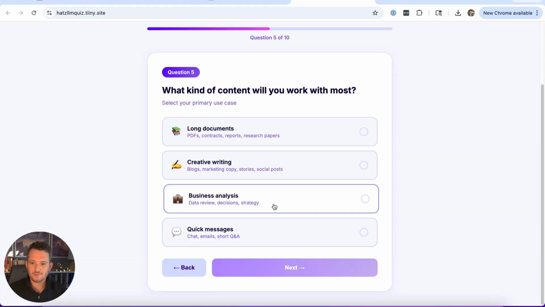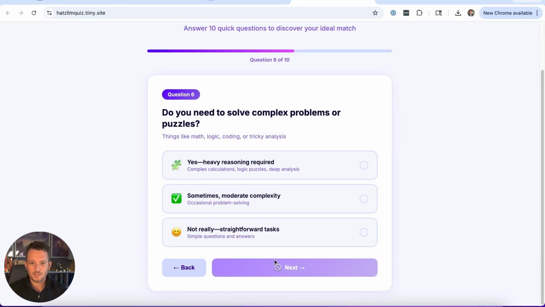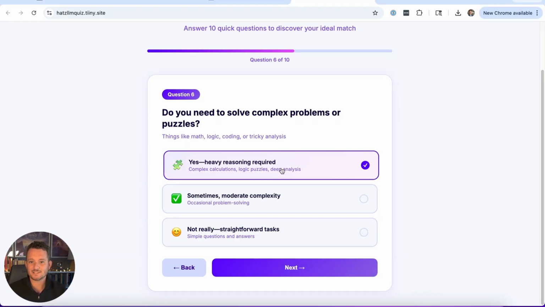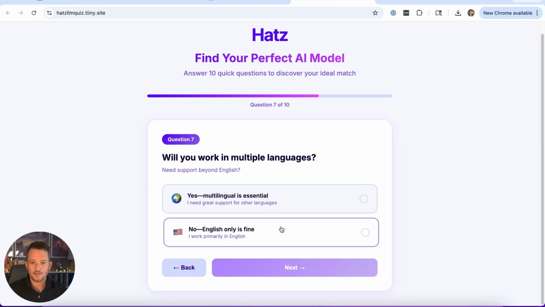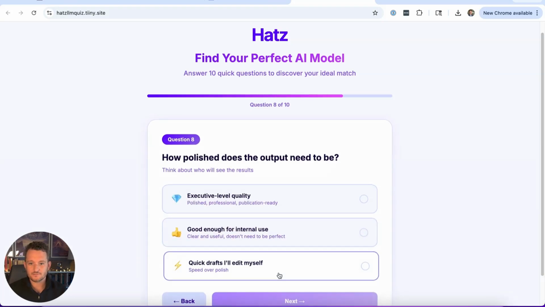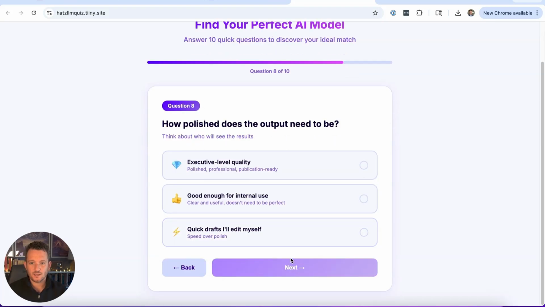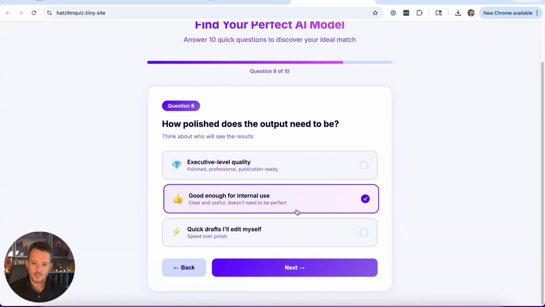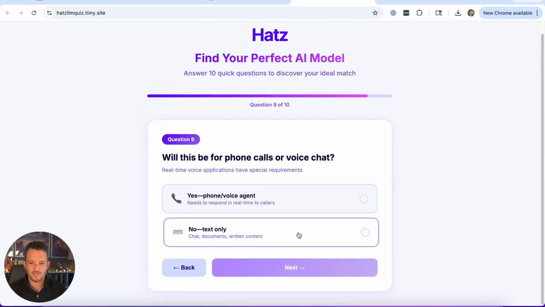What kind of content will you work with? It's probably going to be business analysis. We're going to be looking at a lot of business documents. And probably going to need some reasoning. I'm going to really need it to execute some pretty hefty tasks. English is fine for this use case. And we're going to say good enough for internal use. I'm still going to keep a human in the loop and edit any outputs that it generates. And it's text only.